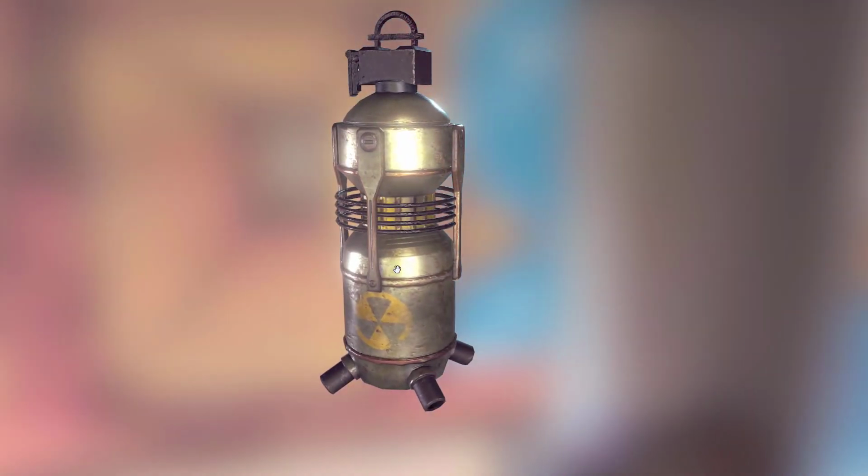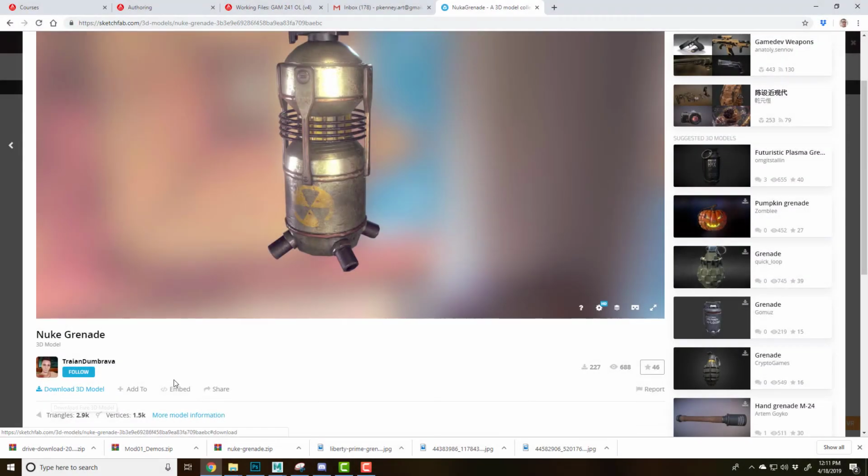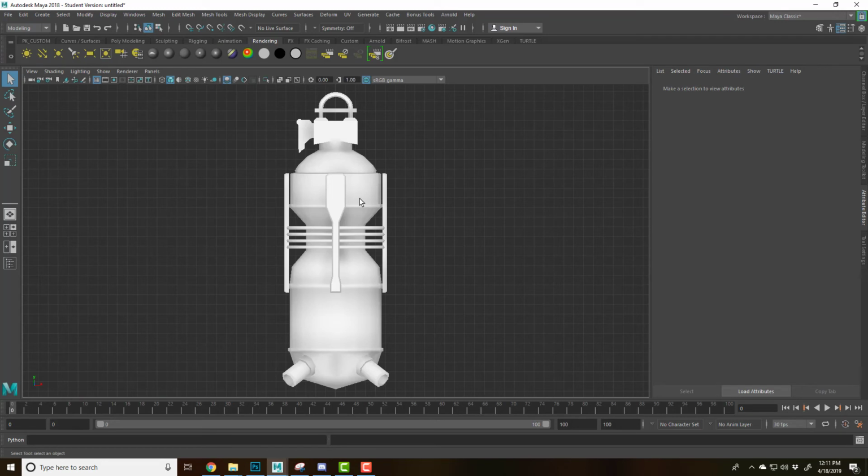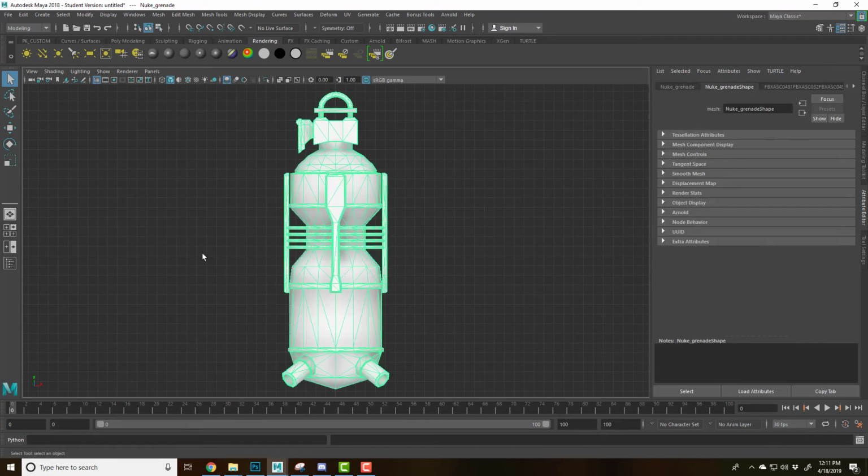This particular model is downloadable as well. You're free to download this model, but don't use this as a basis to model things. Use it as a reference. Here is the model downloaded. We're going to be creating our own.